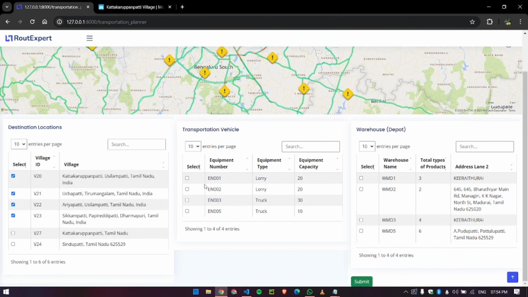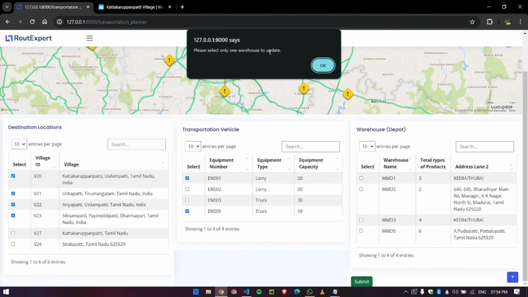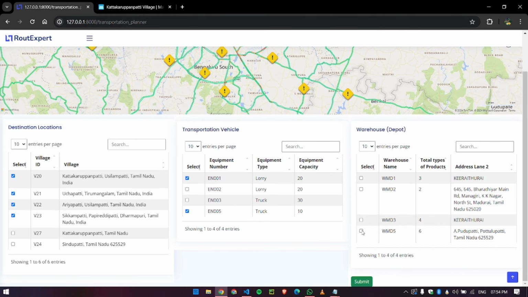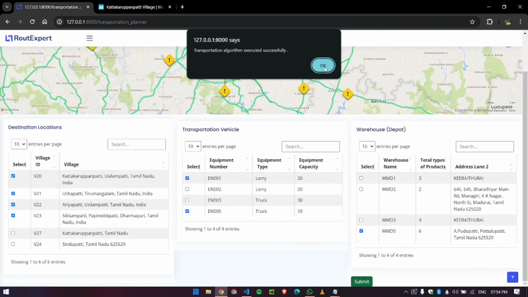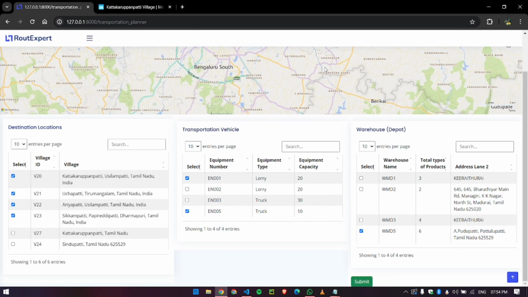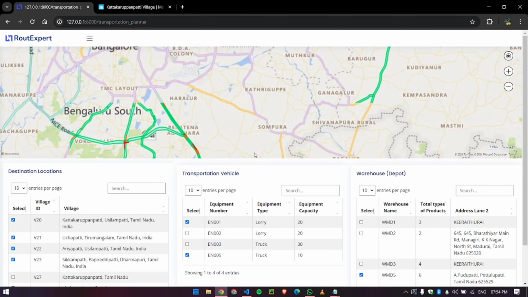So now we are going to select transportation vehicles. And if we click on select, we'll still not be able to proceed because we have not chosen the warehouse option. So after this, we have to select a warehouse also from which the product will be shipped. So after clicking on all the essential details that are required for our planning, if we click on submit button, we'll be able to see the route for our planning. So the algorithm is executed successfully and the results are being fetched.